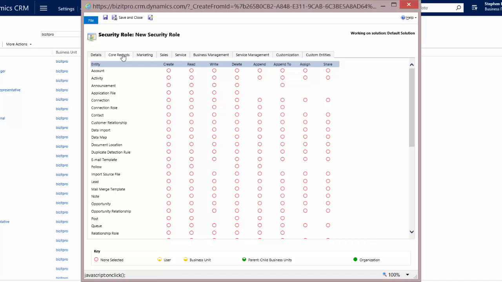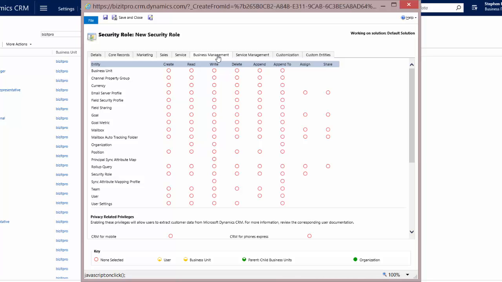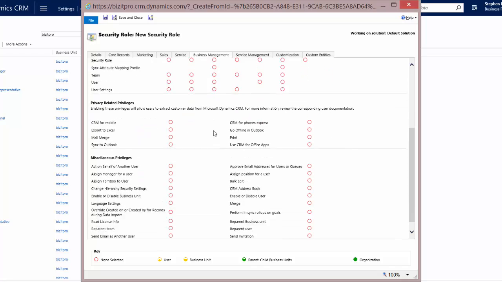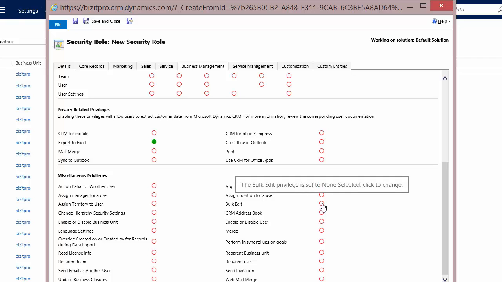So if we took away the ability to export to Excel from all the other roles that a user has, and then have one role that's just export to Excel, then we can assign that role and control who is allowed to export to Excel and who is not by just giving them an additional role. Well, it turns out that export to Excel, as well as many other heavy-duty functions, are in the Business Management tab. So we'll go and click on the Business Management tab and roll on down, and here is Export to Excel. I could also turn on Bulk Edit, which allows users to edit more than one record at a time.